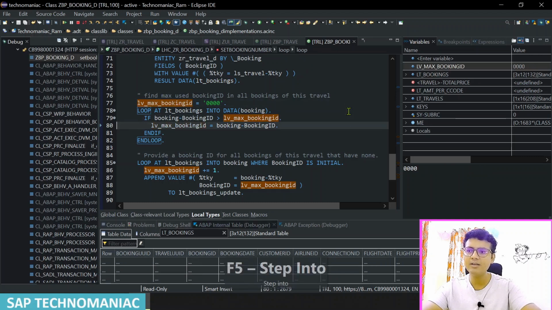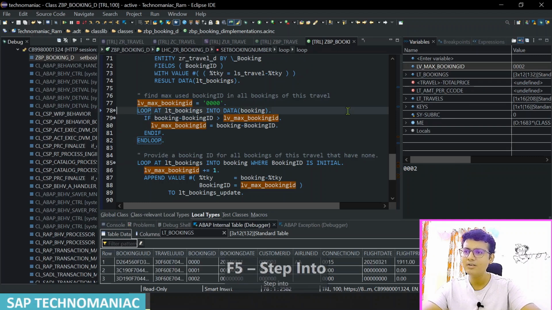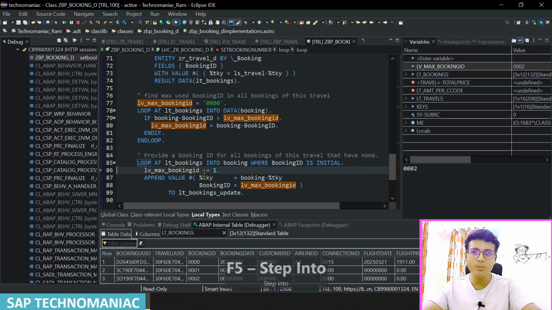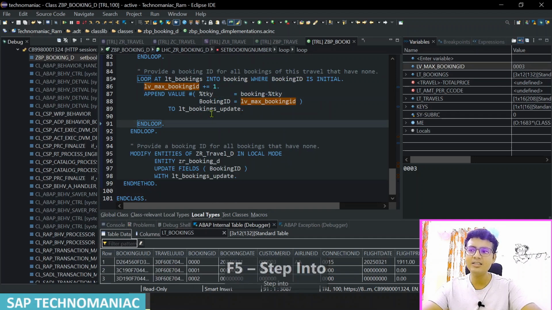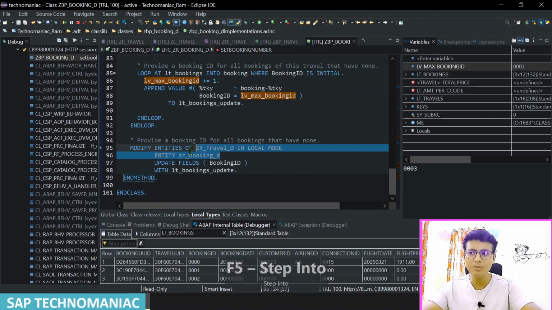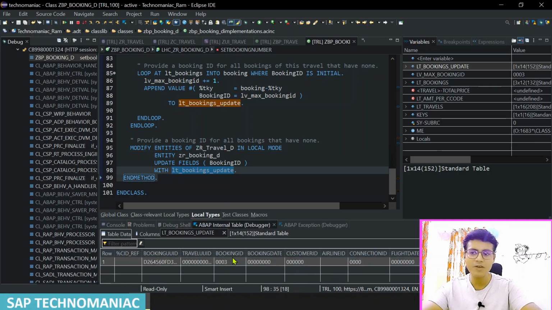It added 1. So max booking ID is 2. Now where the booking ID is initial, which is the first entry, I will add one more to the LV max booking, so it will become 003, and I will update this booking in my LT booking update, and modify this particular booking ID using this LT booking update. So F6, it will happen, and if you see LT booking update, we have the newly modified booking ID which will be modified in this GR booking entity, and it will be saved to the database.